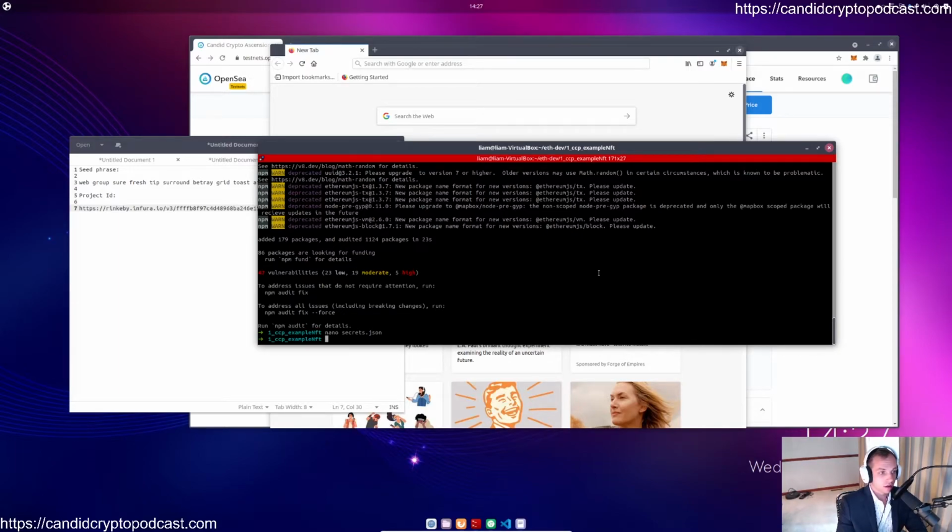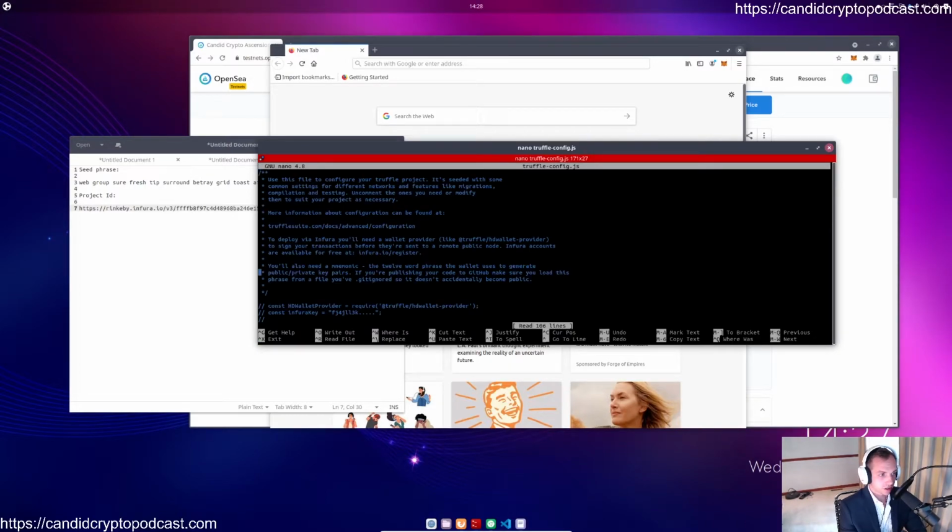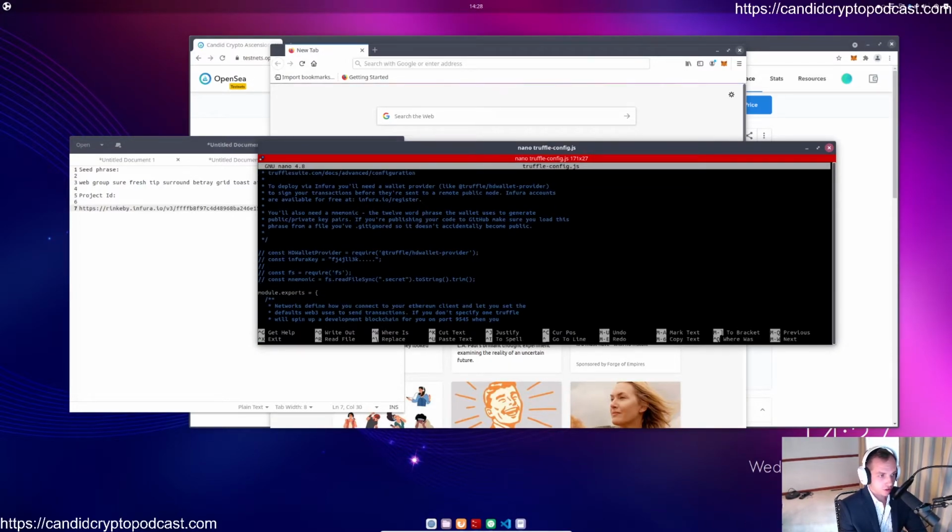truffle-config.js file for the Rinkeby network. So that is as follows. You're going to edit truffle-config.js. It has some examples here for you, but you're going to add, well, actually, you could just uncomment this. So HD wallet provider equals require at truffle HD wallet provider.